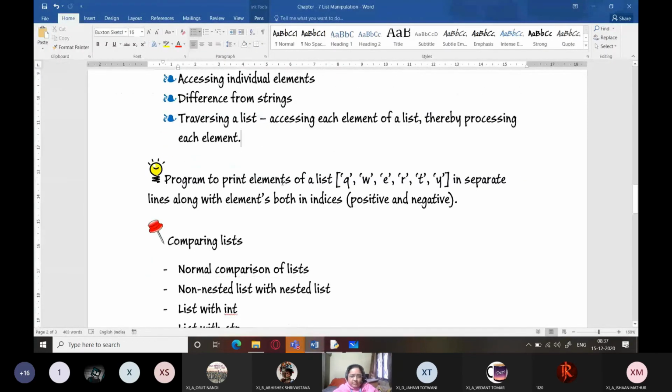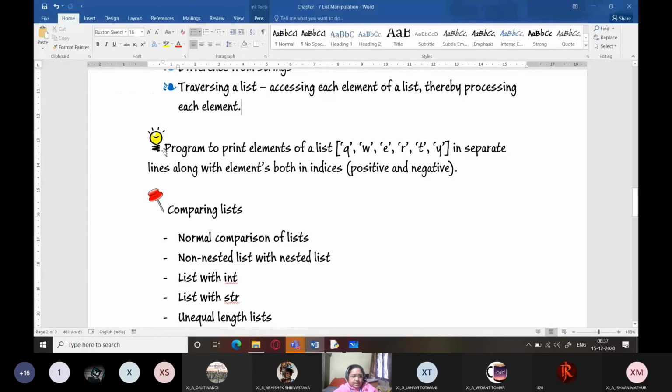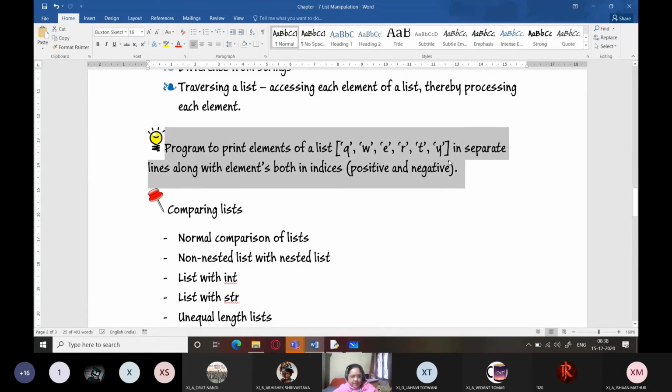We have a program now. Let's see that program. Program to print elements of a list. The list is given to you, that is QWERTY, in separate lines along with elements' both indices, that is positive and negative. Okay, so we have this program here. Let us first understand what is asked in this program.